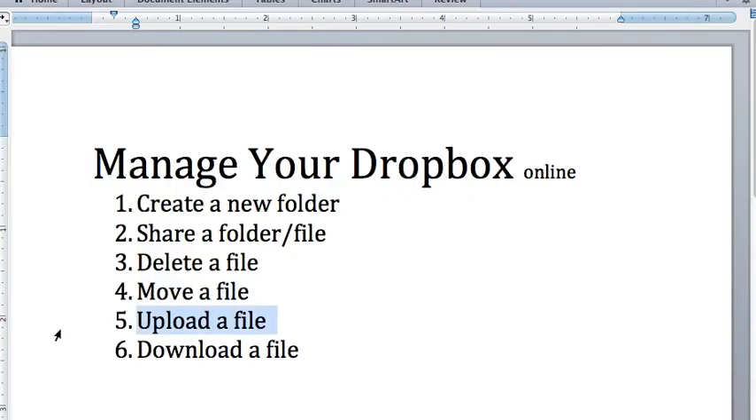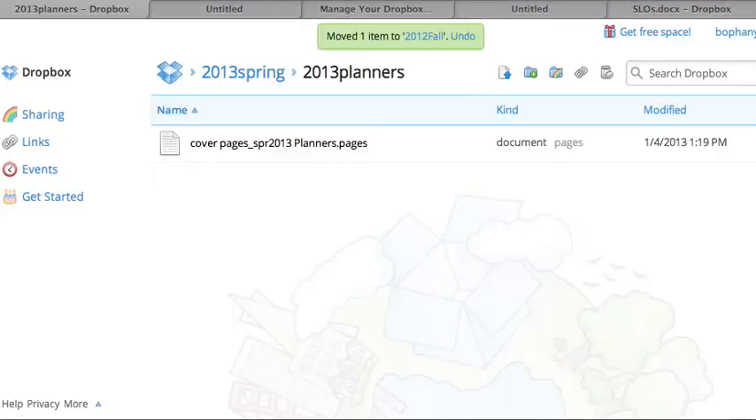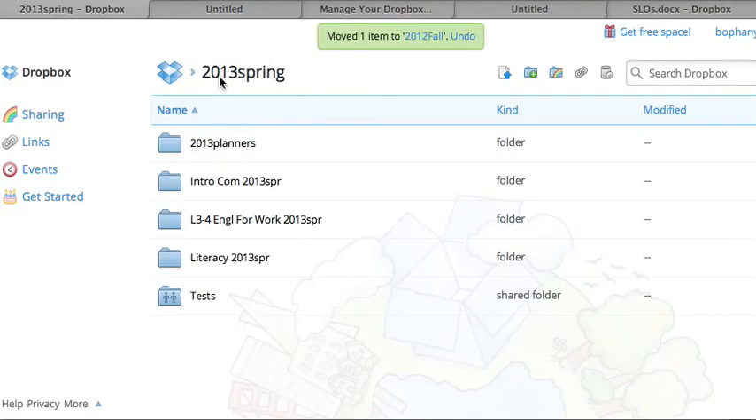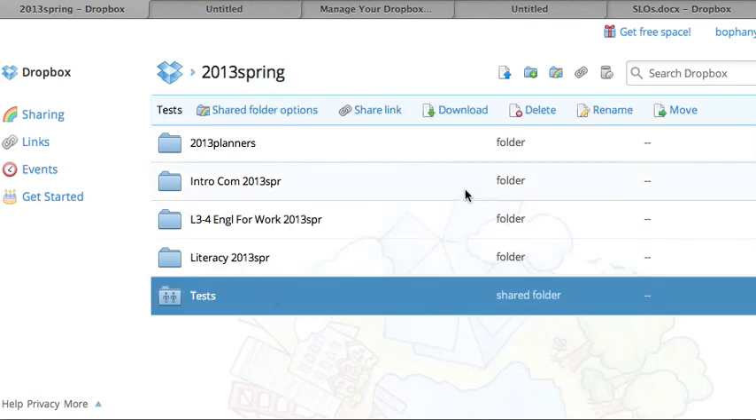Now let's talk about uploading a file. How do you do that? Uploading a file means to put a file in the cloud, in Dropbox, so you can save it. First of all, you have to decide where you want it. Let's say I want to put a new file in this test folder. So first I click on the test folder, and now I click on this little button that says upload.